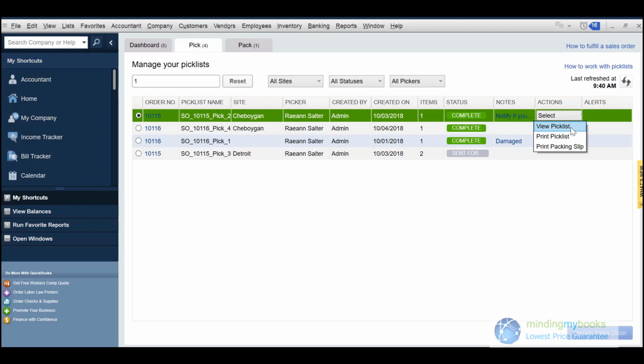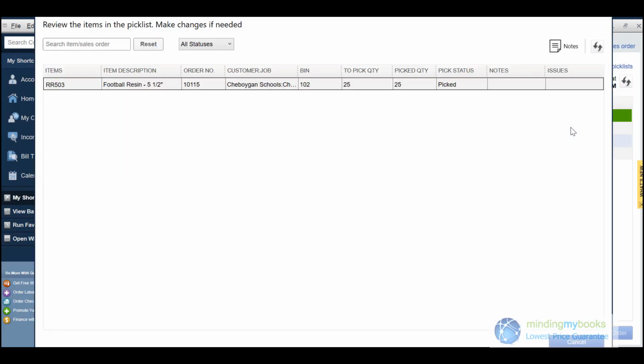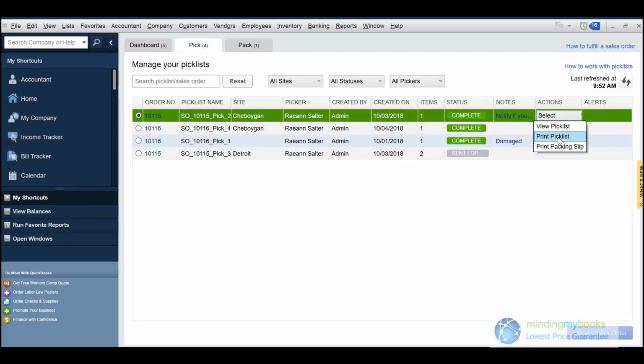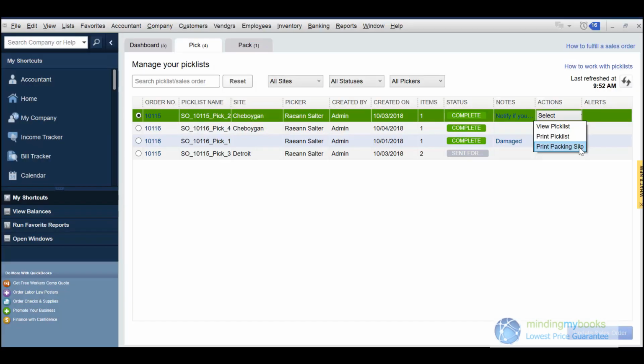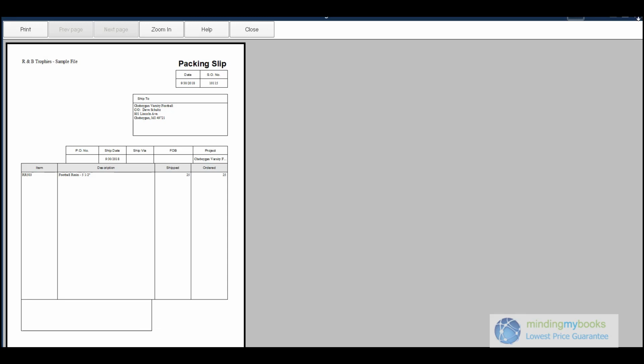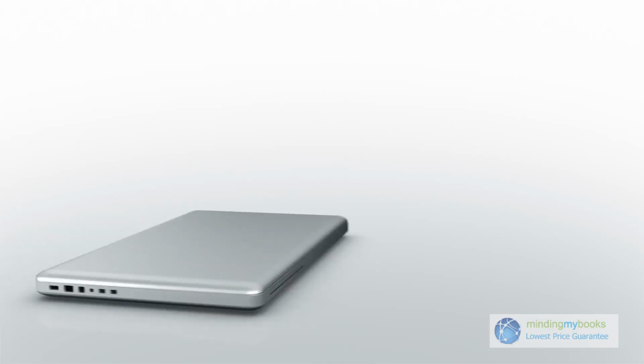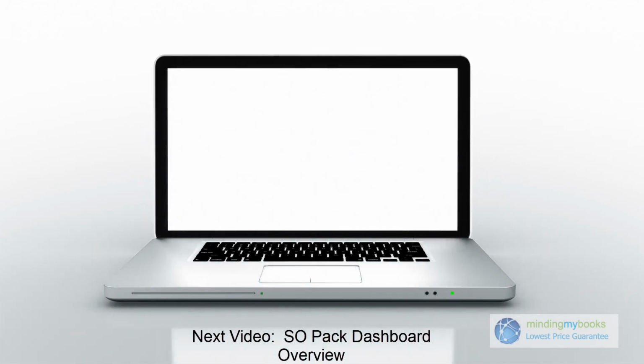You would choose to view the pick list to receive or make changes to the items in your pick list. You can print your pick list to have your picker enter amounts picked manually. Or you can print your packing list, which will go into the box shipped to your customer.